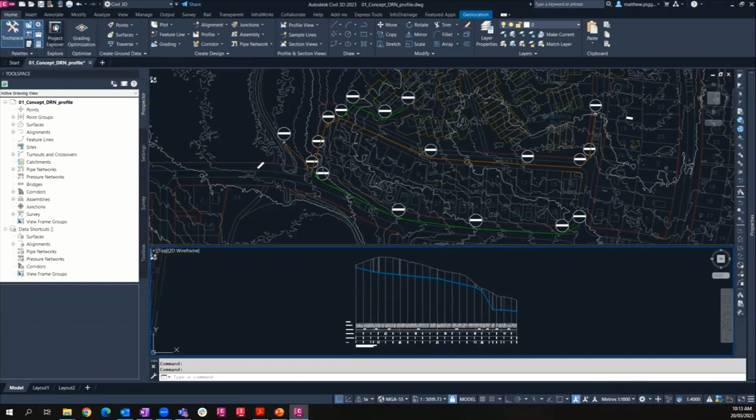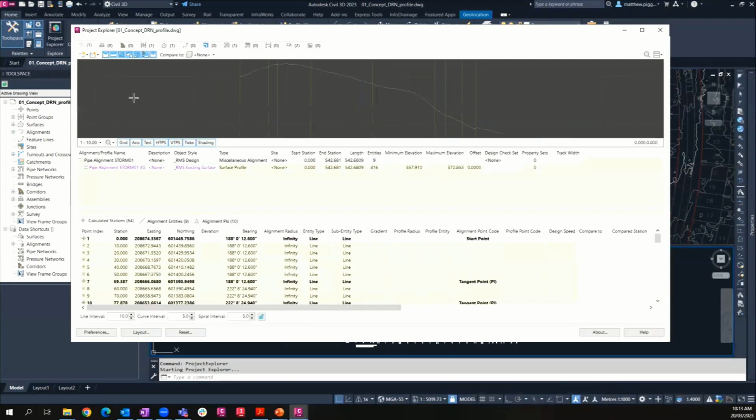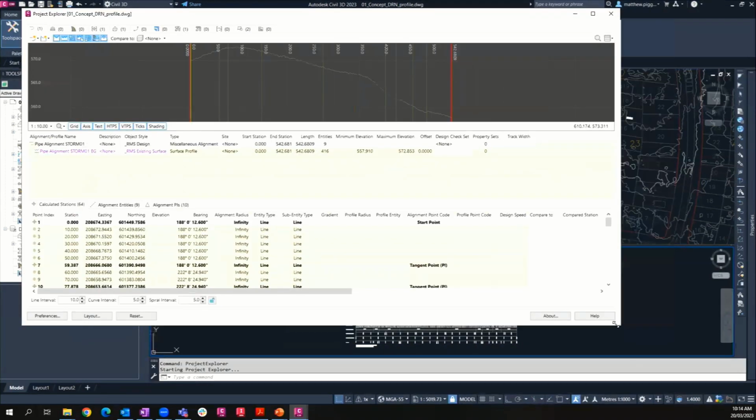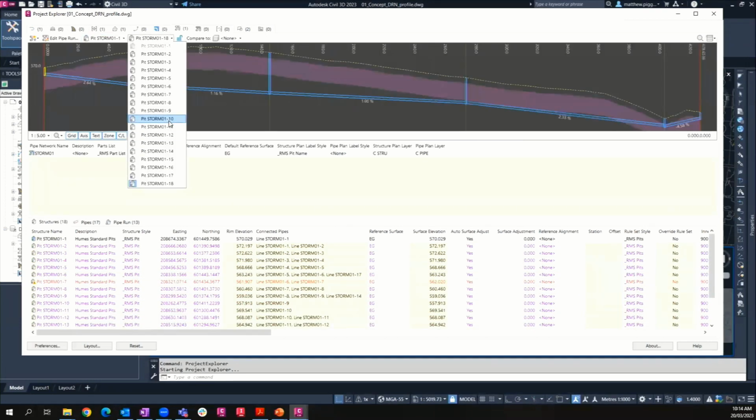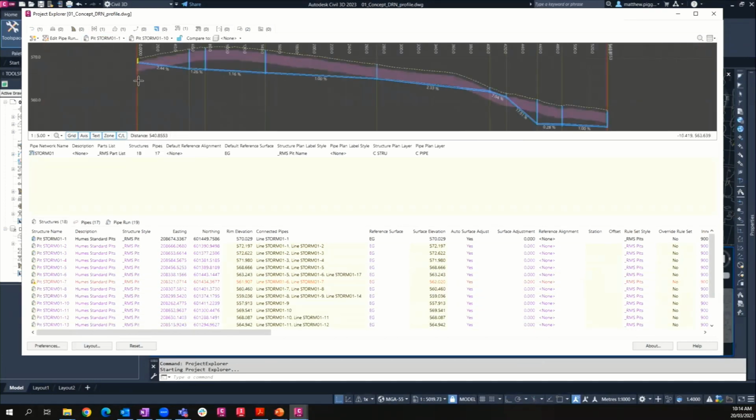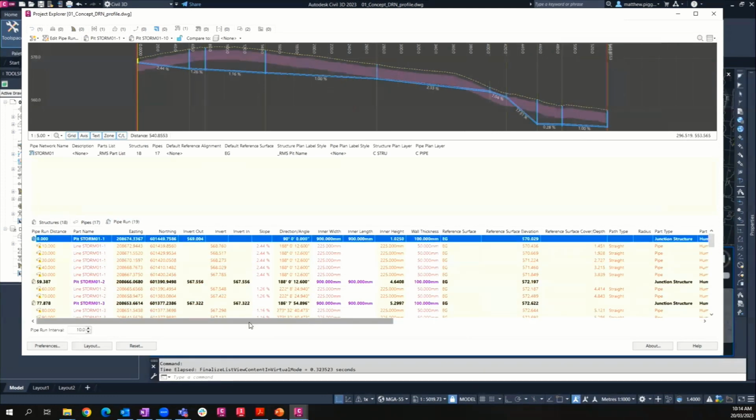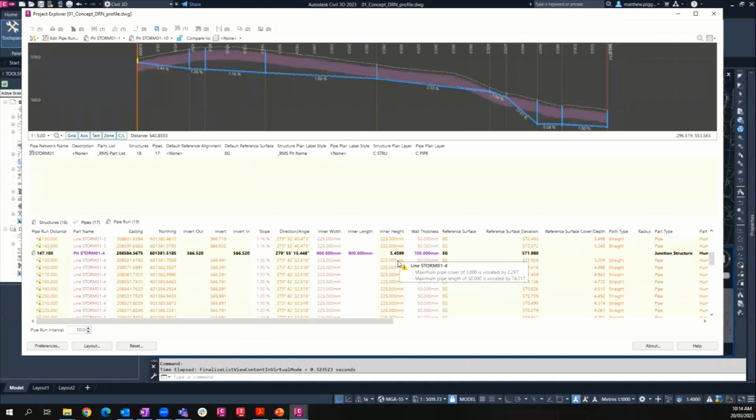And using Project Explorer, which is part of the AEC Collection, I can have a look more closely at the information along this pipeline. Civil 3D can help you add some rules when you're laying out the concept design. And if I come to the pipes here, we'll see that all of these pipes are actually a 225 mil diameter concrete pipe. So now I'm going to take this design into InfoDrainage to size up according to specific rainfall events.